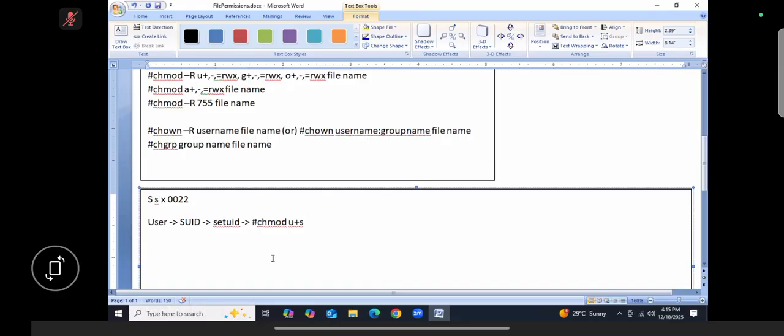If the x is not there, you are going to get the S. So S plus X both gives small s. Capital S means special permission without executable permission. Both are same, there is no difference. If you want, you can give capital S, if you want, you can provide small s. So u+s, it may be small s, it may be capital S. I hope you got it, guys. Clear? Right?